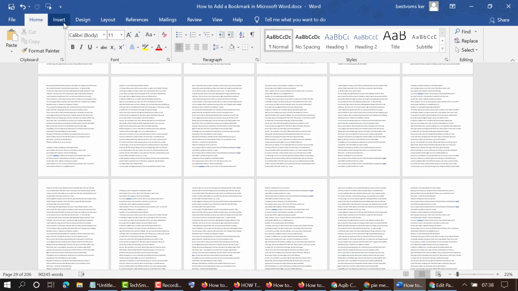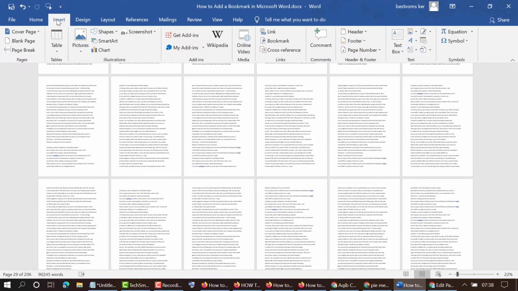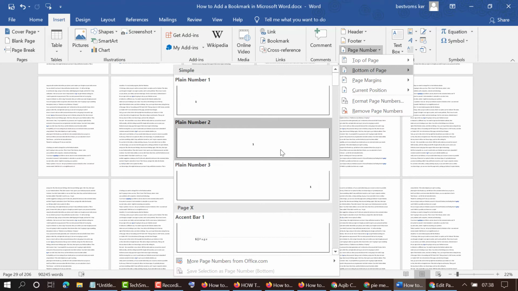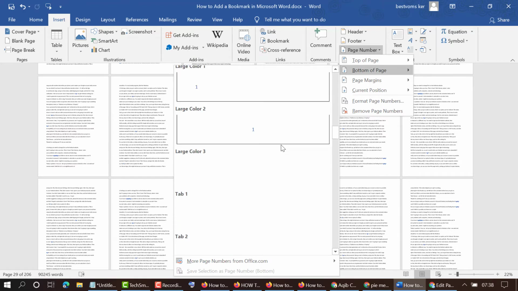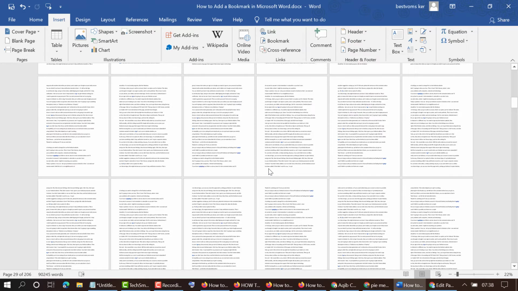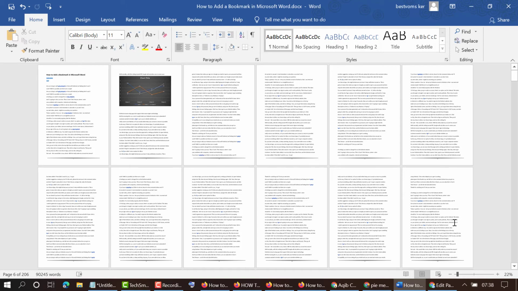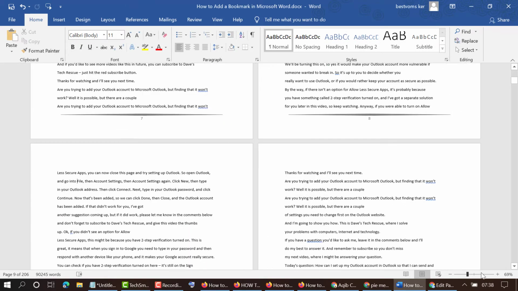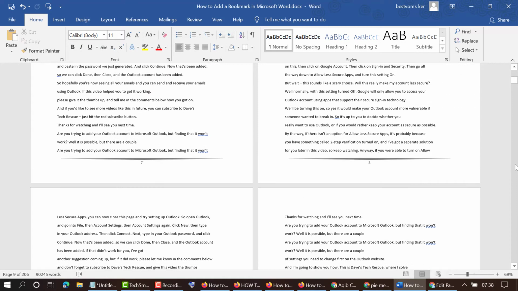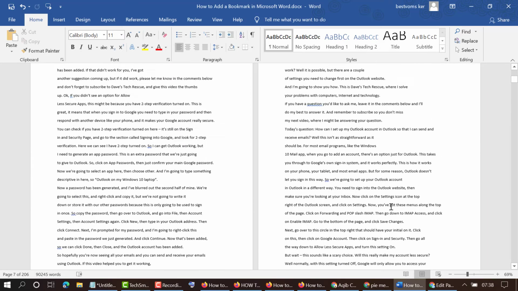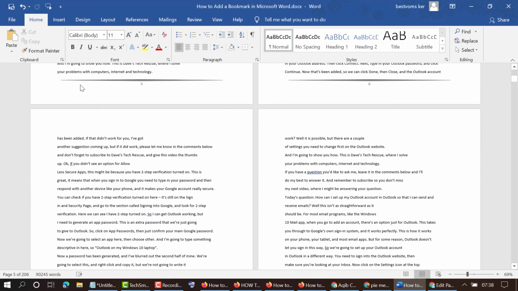If you want to add it again, click on Insert and Page Number, select the area where you want to add it, and select the style of your page number. That's it. So again we have the page number on the bottom side, and you can add it on the top side, and you can remove the page number.